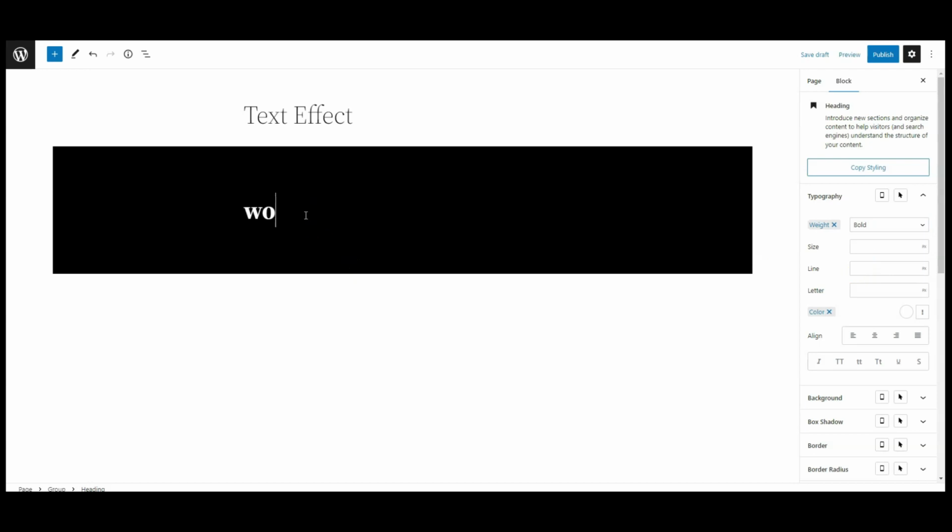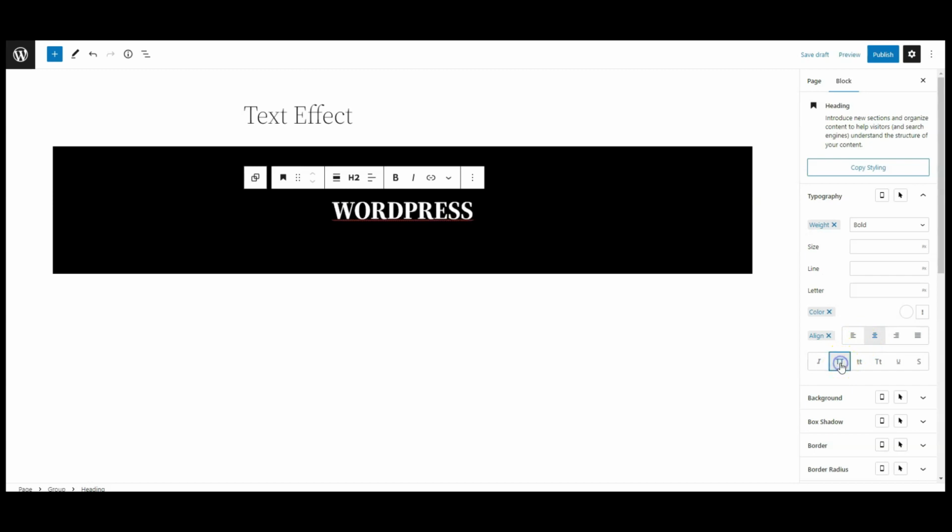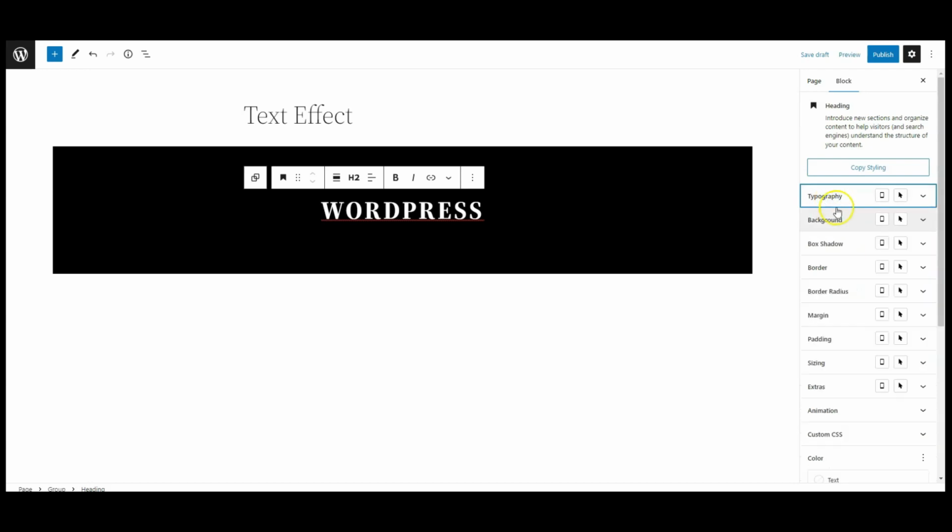Now let's add a heading here. Make it center. Text transform uppercase and letter spacing 5. Now close the typography.